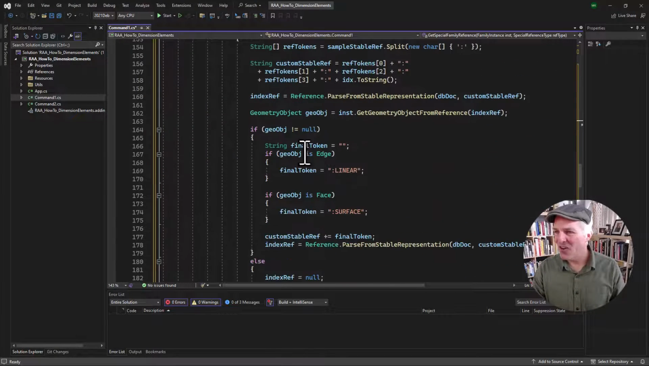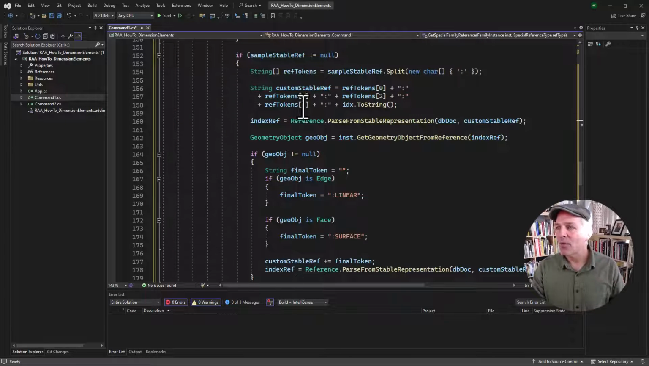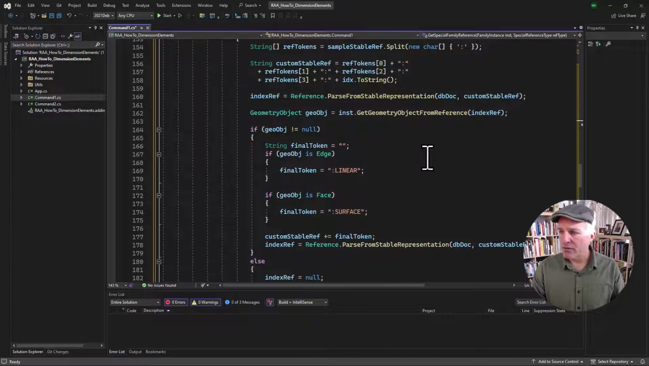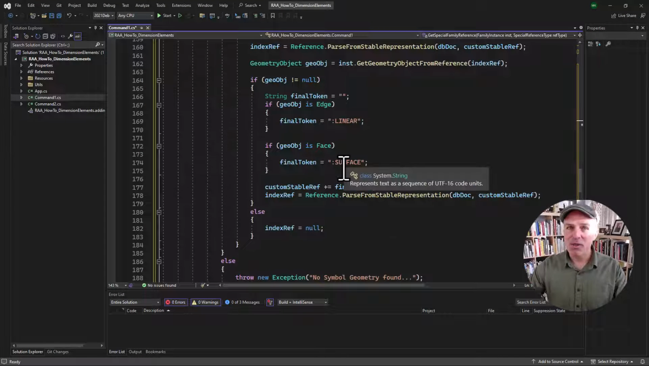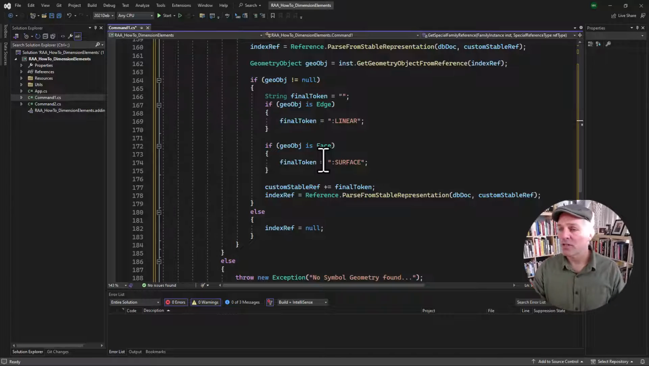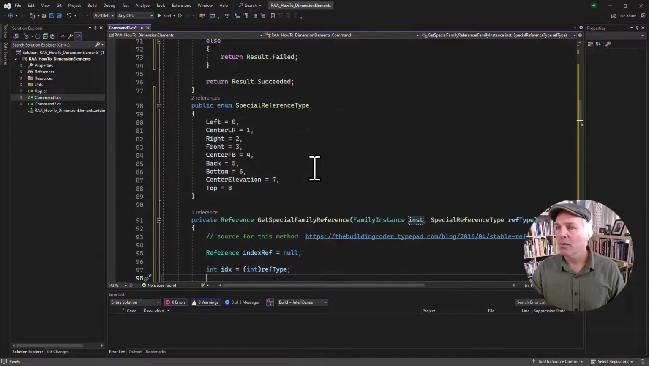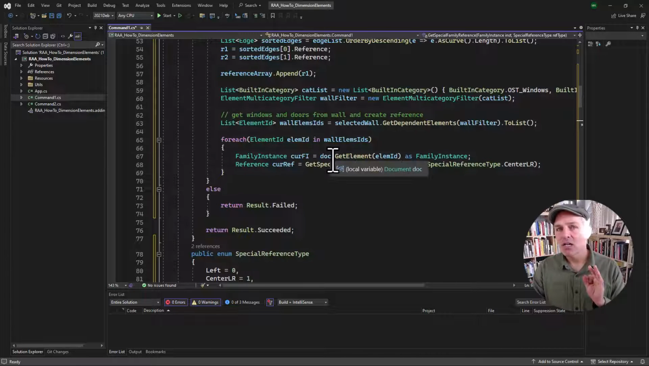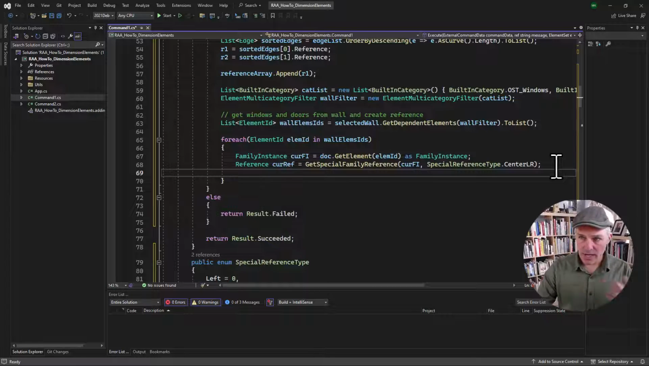At the very end of all of this, we're rebuilding that stable reference string by taking the original stable reference, parsing it, and putting it back together. Once we've put that string back together, we use the reference parse from stable representation to get the actual reference object. That is what we're going to use all the way back up here in our code. So we're getting a reference to that family instance, and also to the reference plane that we want. As we iterate through all of these elements, including hosted elements inside the wall, we get the reference to them, and now we can put that reference into our array. So I'm going to say our reference array. Oops, let's try that again.